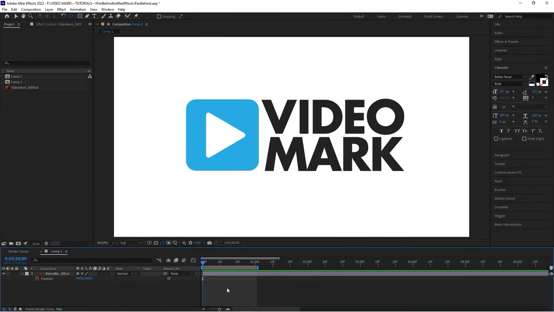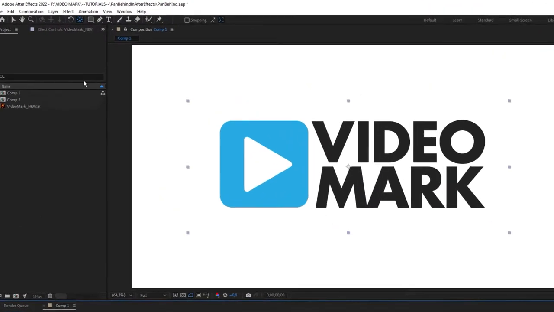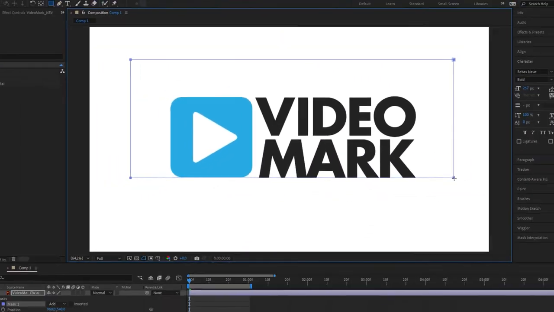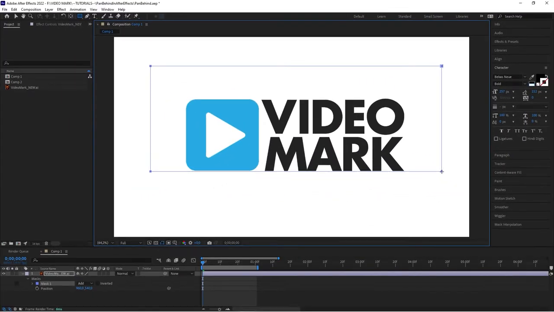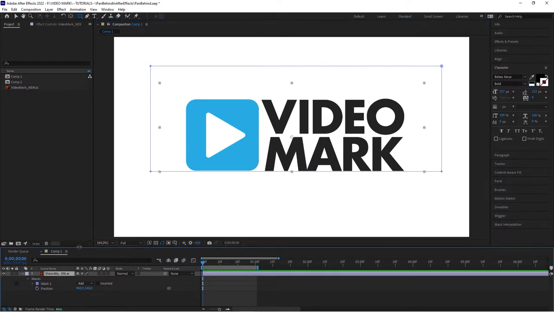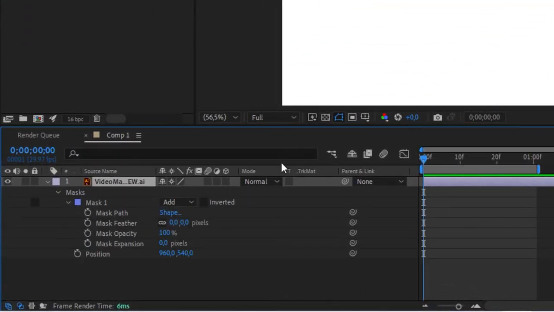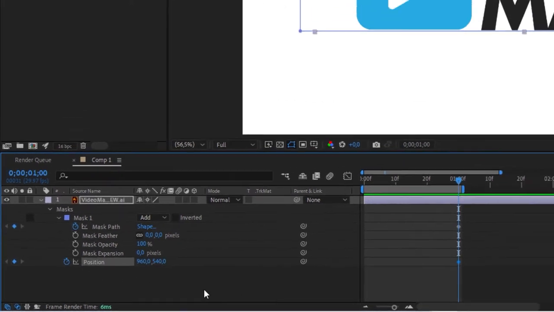Okay, we've got our logo here in our timeline. So the first thing that you need to do, you have to actually draw a mask. So select your rectangle tool and then draw your mask just like that, right below the graphic, so we have more control over the animation. From here, you have to set keyframes for two different values. One, obviously, the mask path. Let's move over to second one, the mask path and the position we want to animate, of course.